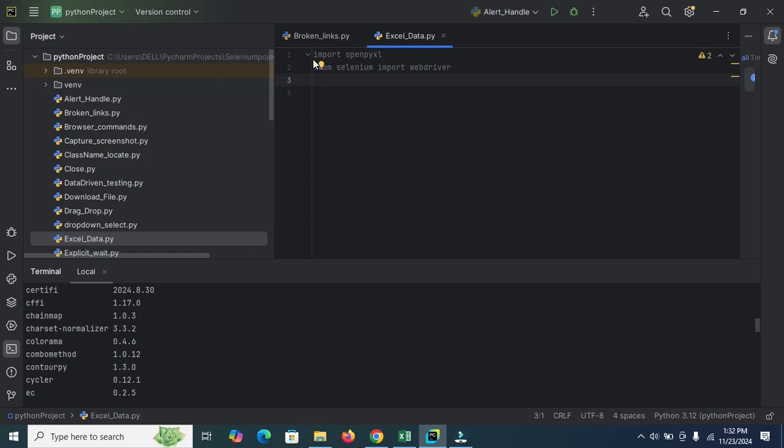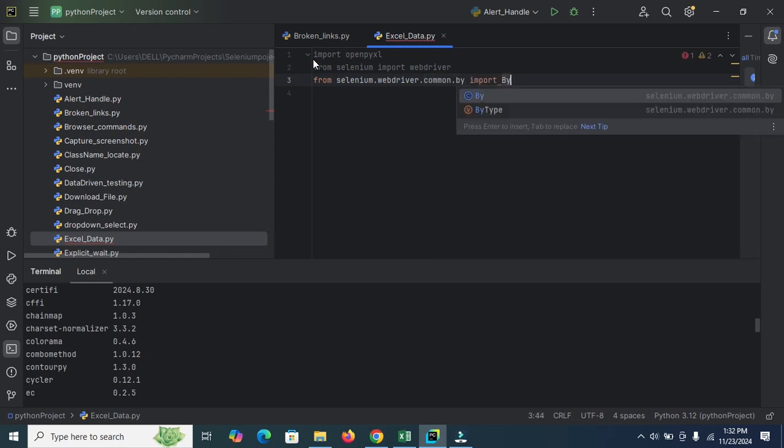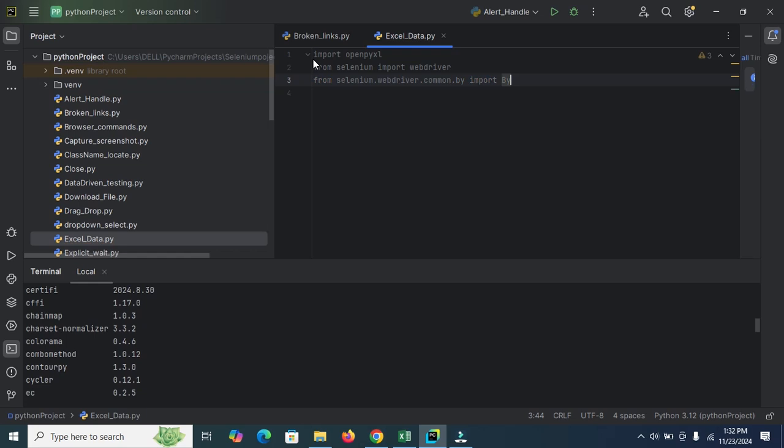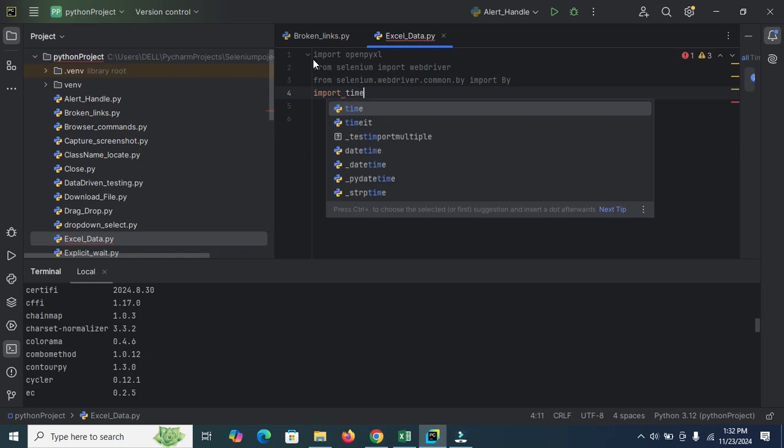Now import By for locating the element: from selenium.webdriver.common.by import By. Now import time for adding delays in a script. Use import time.